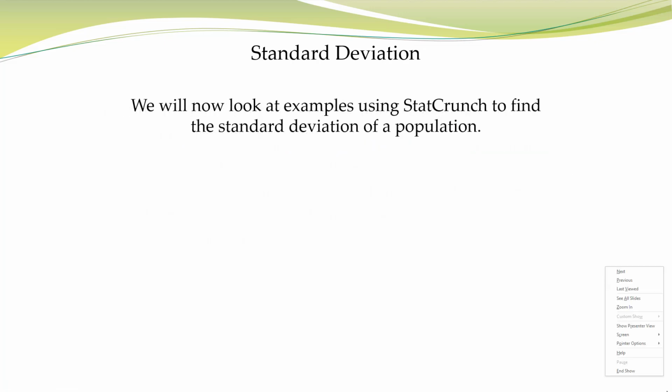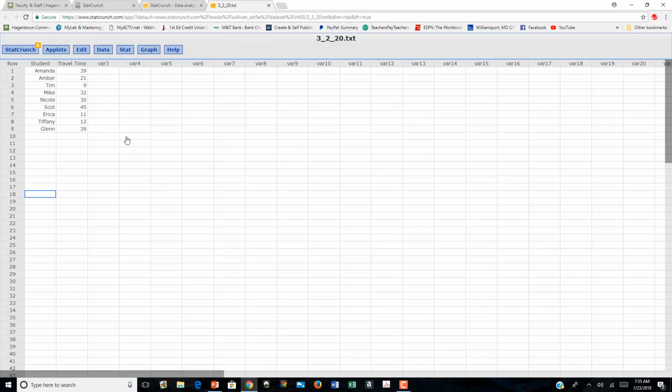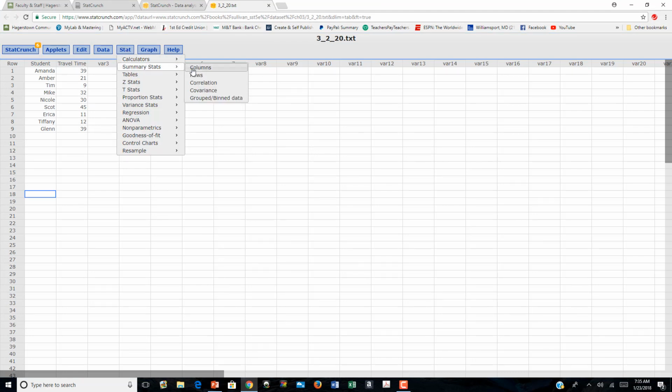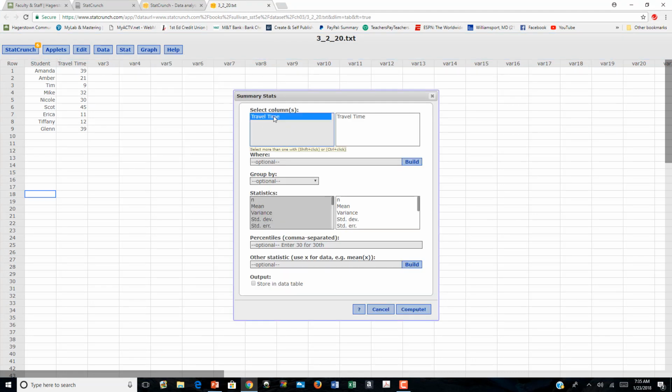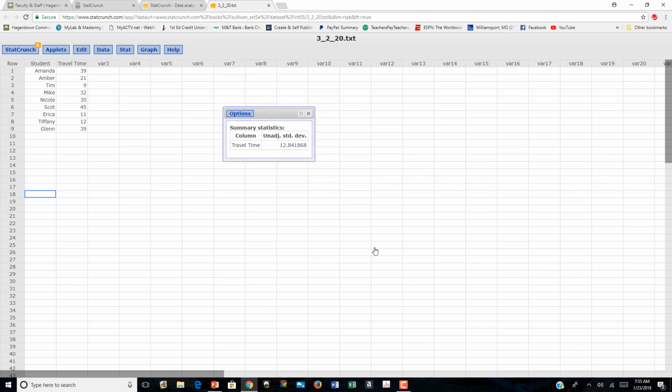So, looking at our example from before, here's our example, travel time. We go up to Stat, Summary Stats, Columns. Pick travel time for our column. Now in Statistics, I see standard deviation, but I don't see unadjusted. So I'm going to go to the slider on the right, scroll down, unadjusted is near the end. So here's unadjusted standard deviation. You would click it, compute. And it's 12.84 if you round off to 2 decimal places.